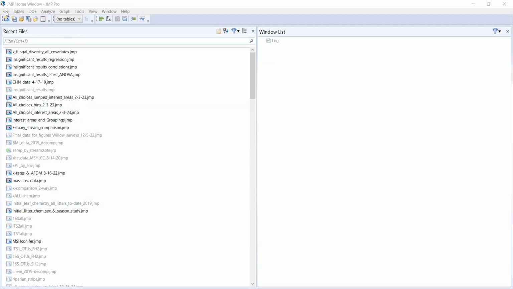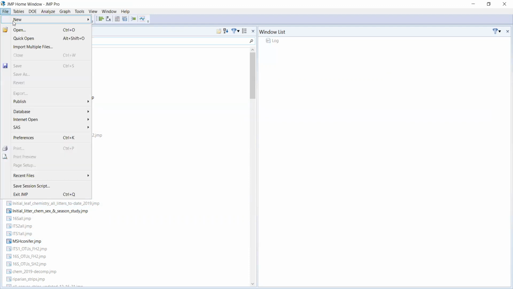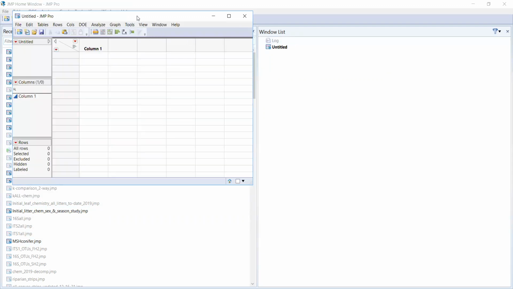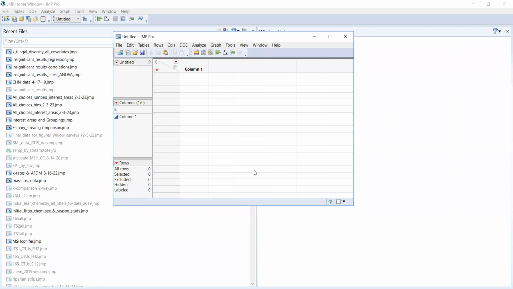You can go over to File and you can say New and New Data Table. And now you should see this new data table in the middle of the screen. It's also empty, but it has a few more options here. And there's several different ways to get data into JMP. My favorite is to just go get it from Excel.